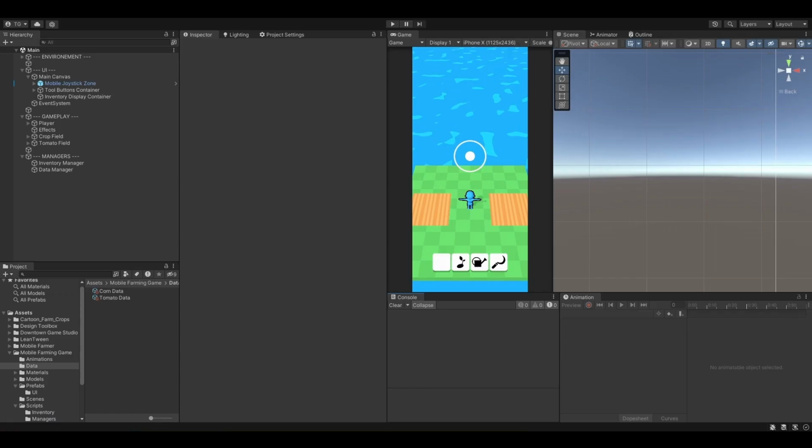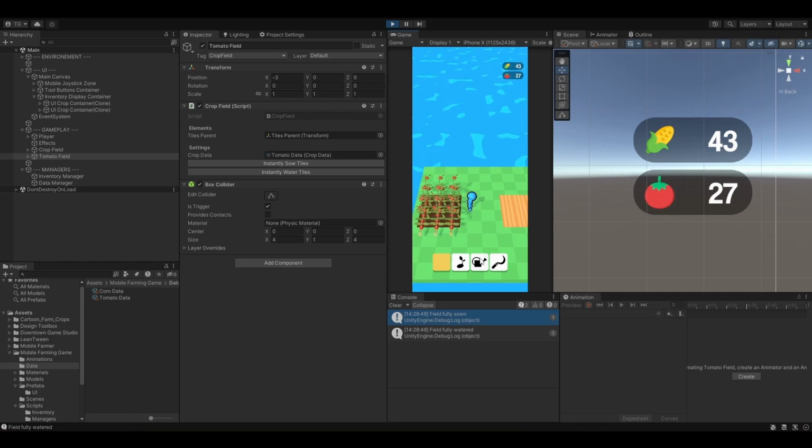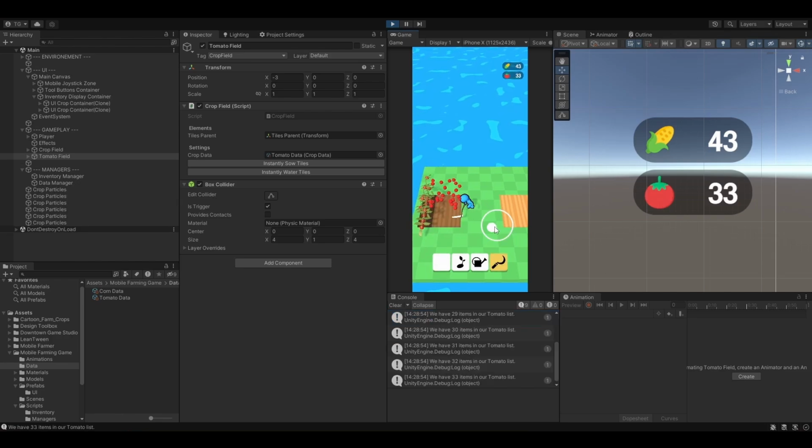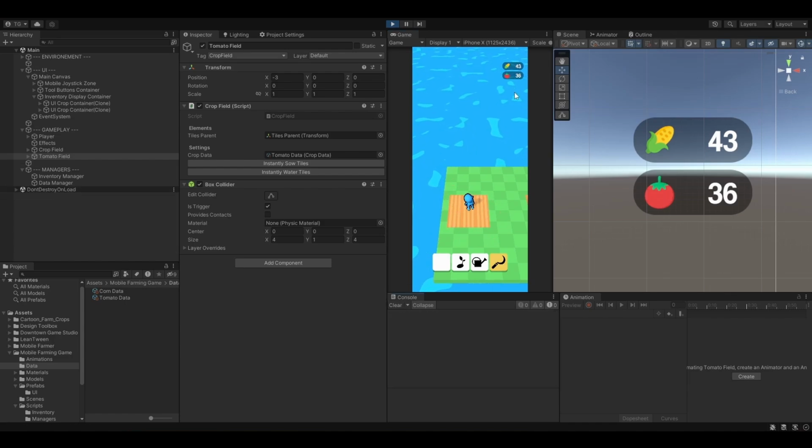So let's give this a shot. Let's instantly sow and water our tomato field. Okay, try and harvest. 33, perfect. Seems like it's working. Awesome. Nice. But we need to check, we need to try the other. Yeah, we definitely need to try the other possibilities.